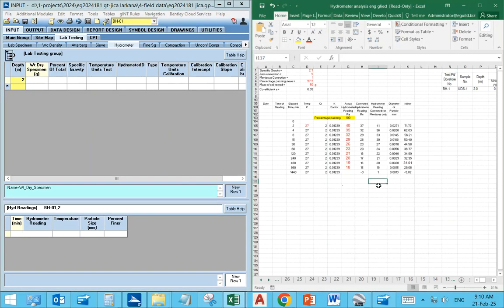Here we have an Excel sheet where the manual data collection has been made and accordingly it is calculated. We will take the data from this Excel sheet and add it into the gINT. First of all, after selecting the depth of the sample, you have to add the weight of dry specimen in grams, which is always 50 grams.